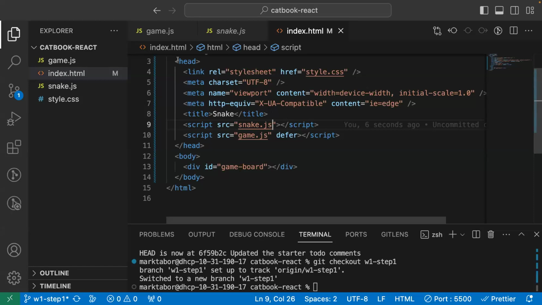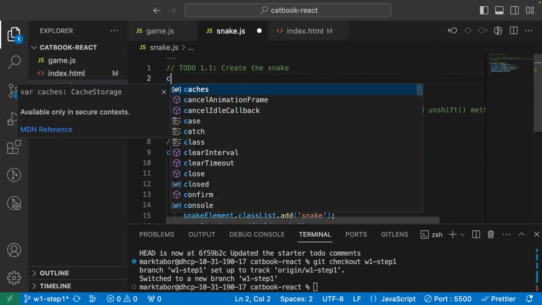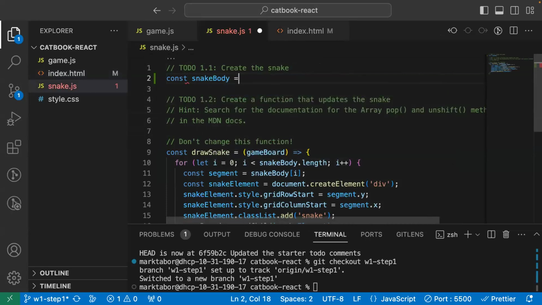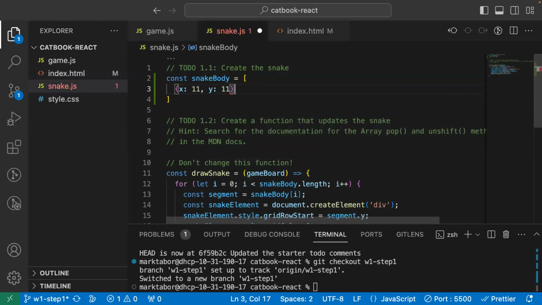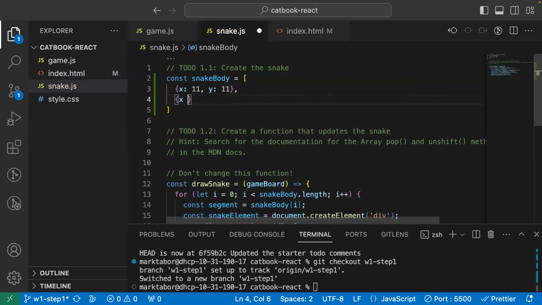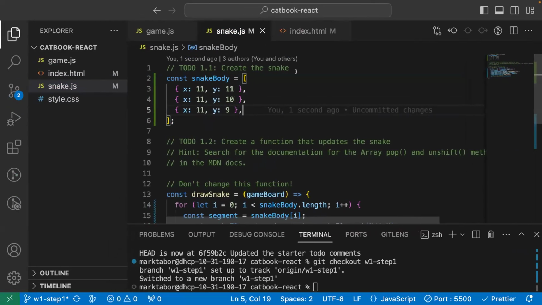And so let's go ahead and code this. You can see here in the array that the first element will represent the head of the snake. So I'm going to go ahead and write this. Snake body, and then we're going to say X is 11, Y is 11. So this will be the head again. The middle segment will be X is 11, Y is 10. X is 11, Y is 9. Okay, perfect.